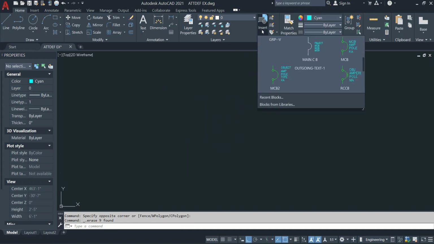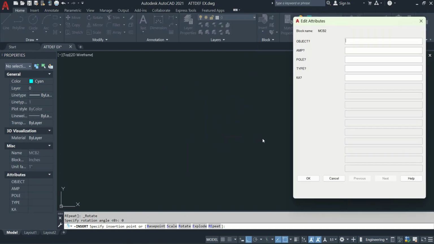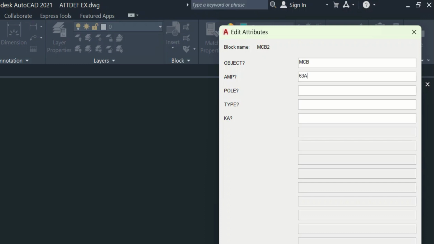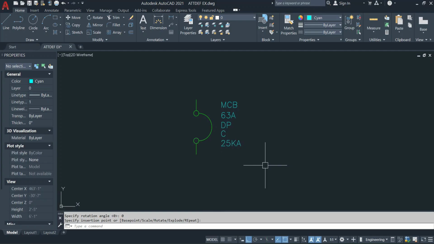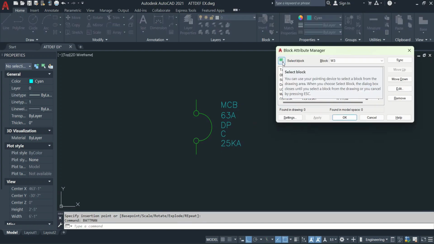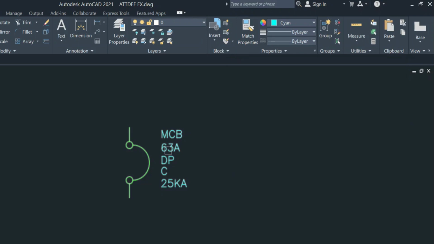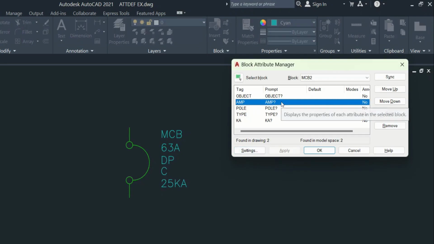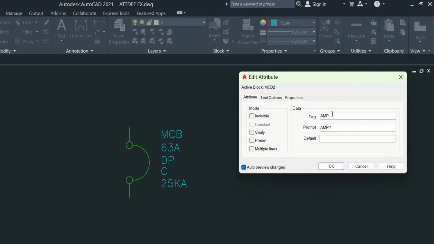Then I will make insert here. I will make some changes. I will type the mapping entity and press enter. I will click on the select block. Then I will click on the block. This time I want to change this one. I will double click on it. Ambia, A-M-B-E-R-E, Ambia. Then I will type here also A-M-B-E-R-E, Ambia. I will click on OK.